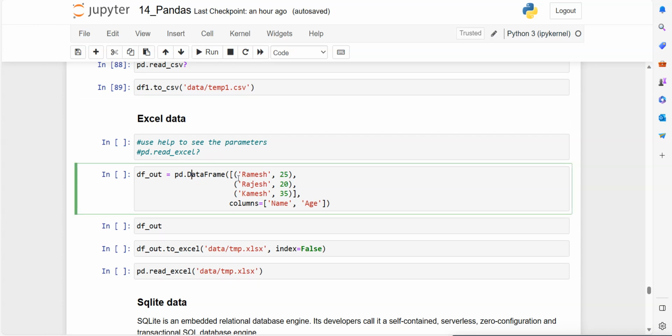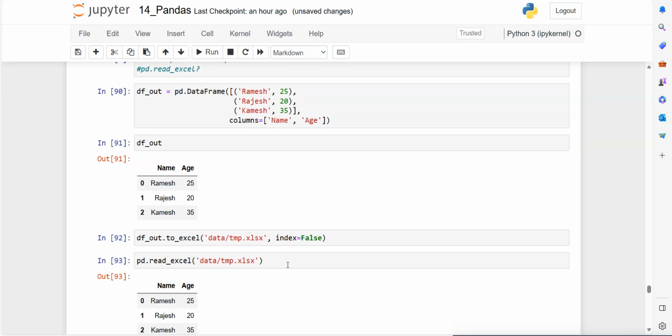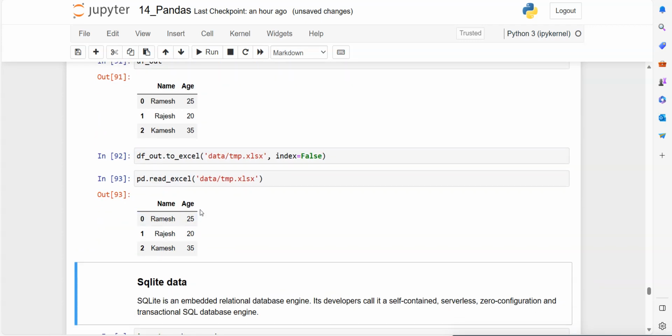So this is my data frame, with name and age values. The data frame is created, displaying the data frame, and then I want to store this data frame into an Excel file. This is a new file which will be created, and index equals false means we don't want to save the index like 0 1 2 3. It is going to create an Excel file. First I'm doing output, saving the data, then again reading back the same file. So this is the same data I read.